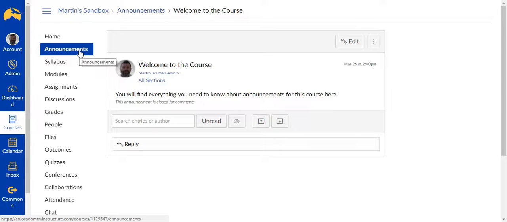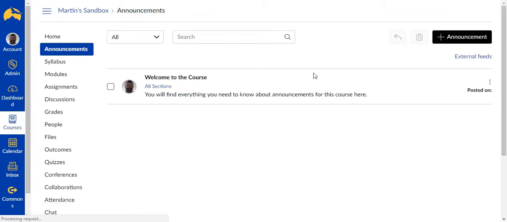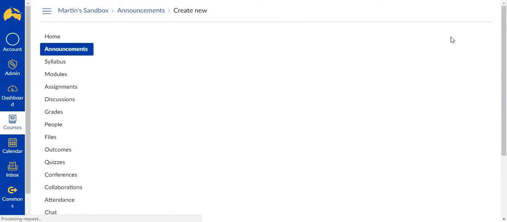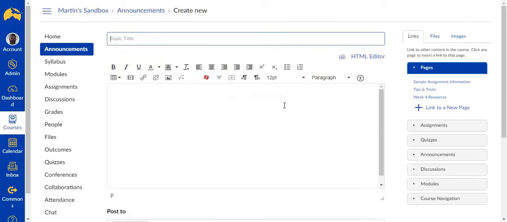If I want to add a new announcement, I just go back to the announcement area, and up in the top right, you'll see an add announcement button. By clicking on that, I'll have something that looks very similar to what we use for Word or other Word document programs that you might be using. You give it a title, and this is what that dark text will be at the top.